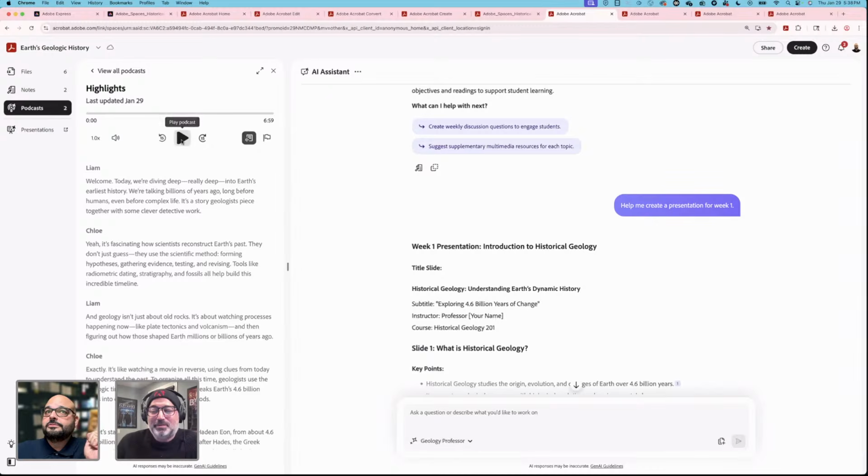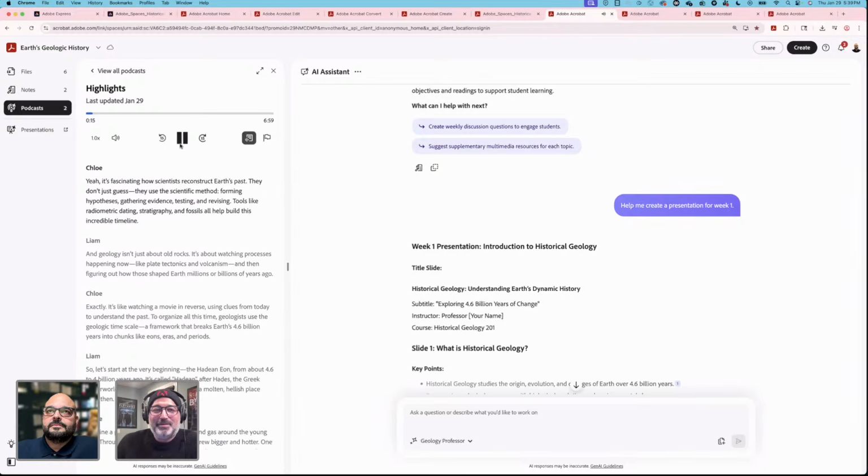Here we go. Welcome. Today we're diving deep, really deep, into Earth's earliest history. We're talking billions of years ago, long before humans, even before complex life. It's a story geologists pieced together with some clever detective work. Yeah, it's fascinating how scientists reconstruct Earth's past. They don't just guess. They use the scientific method, forming hypotheses, gathering evidence, testing, and revising.